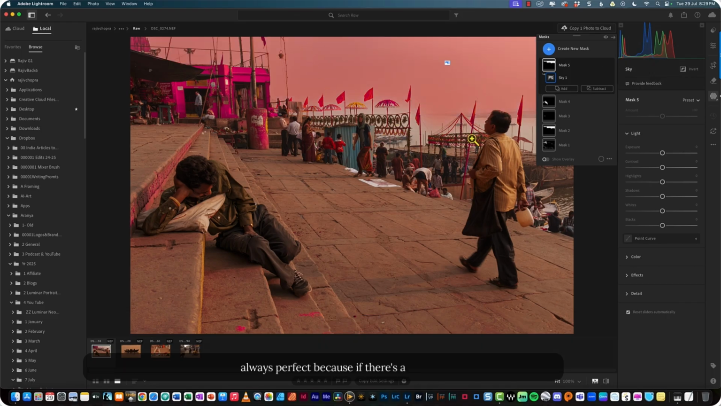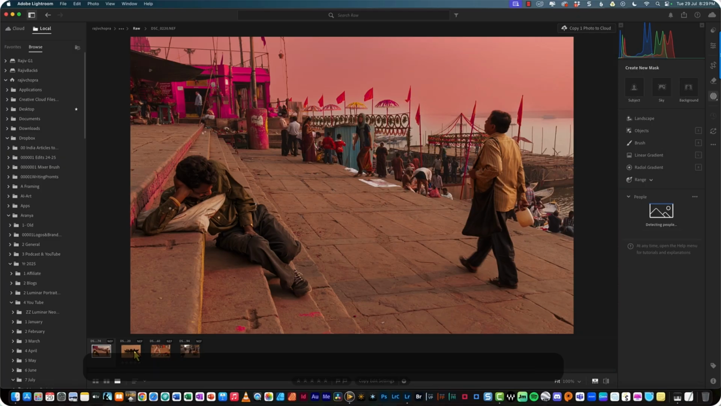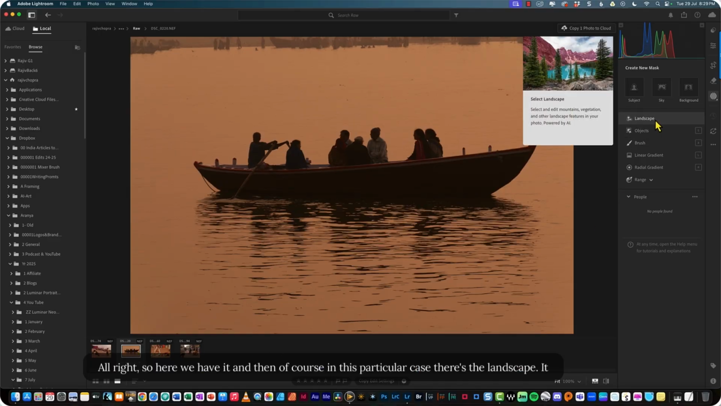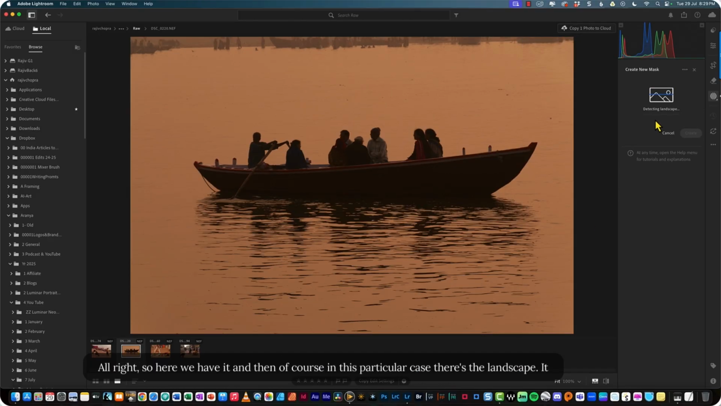It's not always perfect, because if there's a sharp border between the sky and the horizon, then the selection is perfect. But if the border is fuzzy, it's not so great. All right, so here we have it. And then there, of course, in this particular case, there's the landscape. Doesn't really have a landscape here, but it selects mountains and other stuff like that.